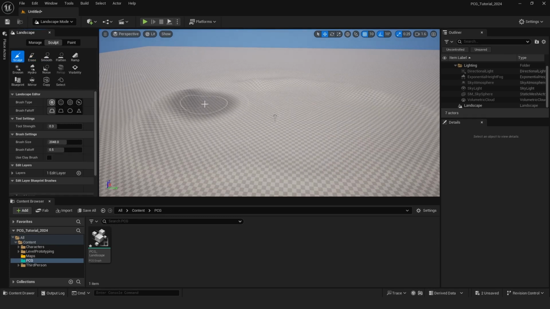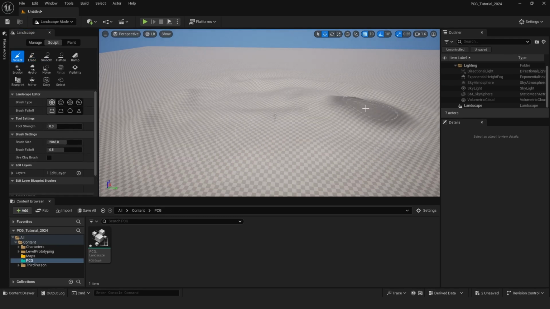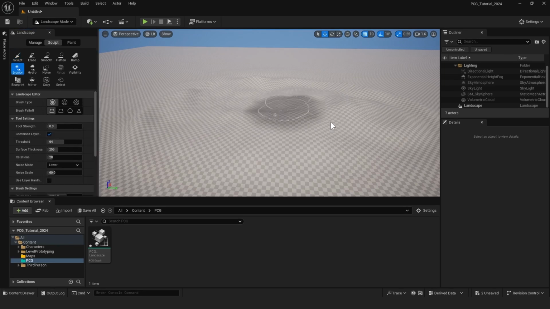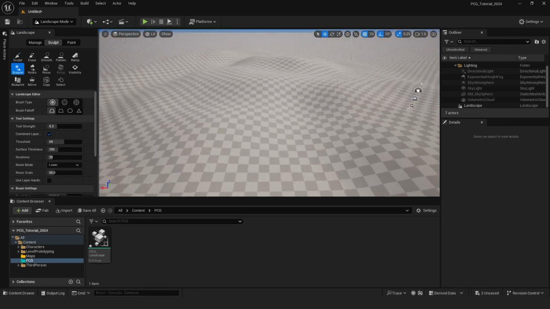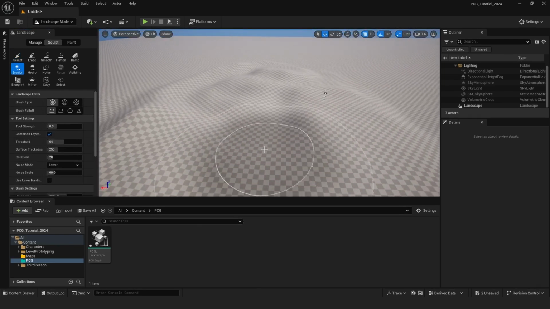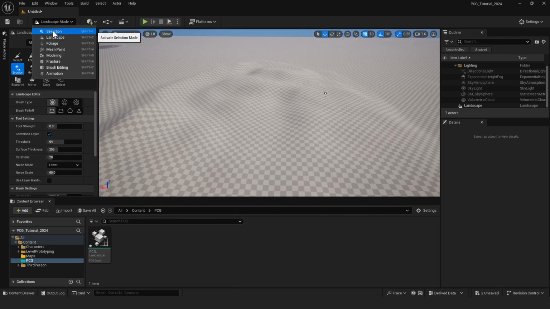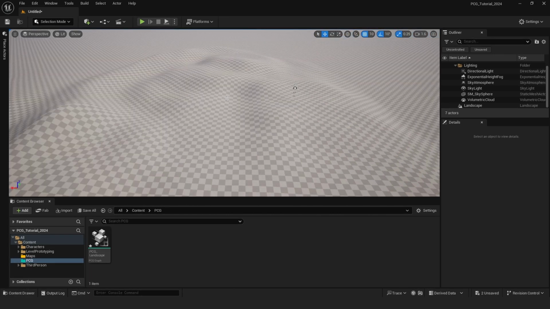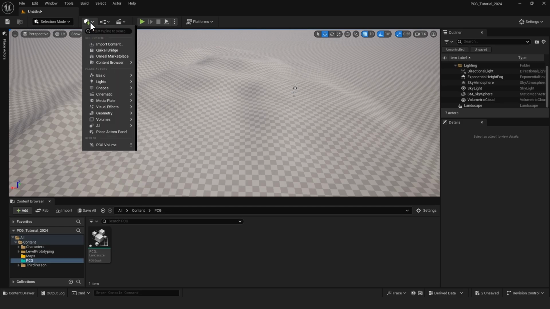Alright, so now that we've got a little bit of variation in the landscape, we're going to go ahead and get back into selection mode. You can press Shift 1, and we're going to add in a couple of volumes. So to do that, let's go to the Place Actors tab, or alternatively, you could click on this button right here and search for the volume that you're looking for.